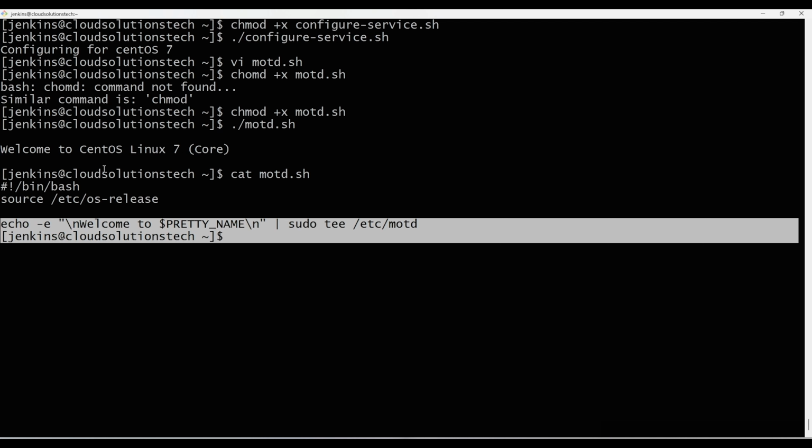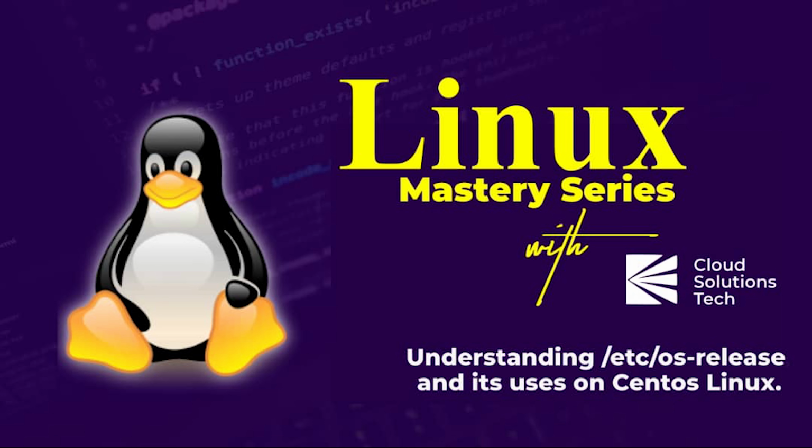So that will be it for this lesson. We have covered what /etc/os-release is and how you can use it in 5 different ways on CentOS Linux. These examples are just the tip of the iceberg when it comes to automating and customizing your Linux environment.